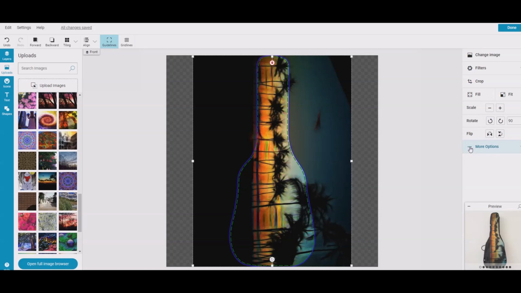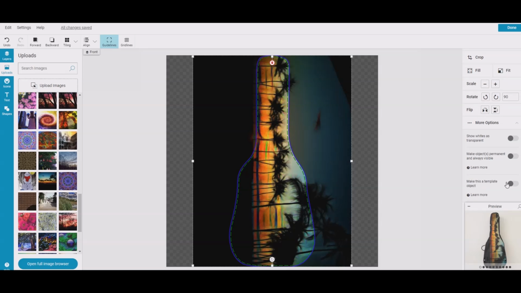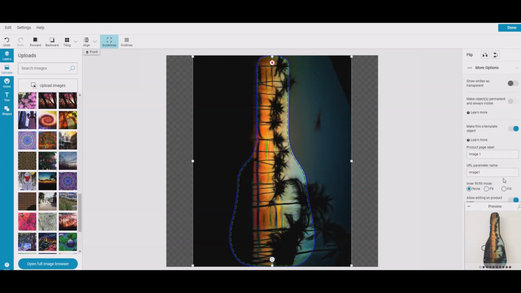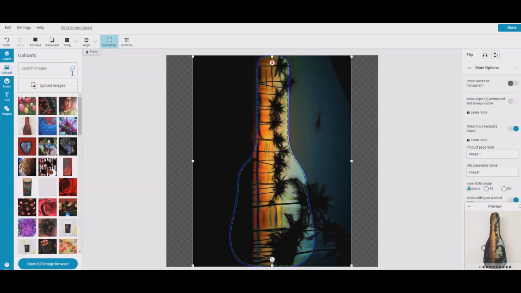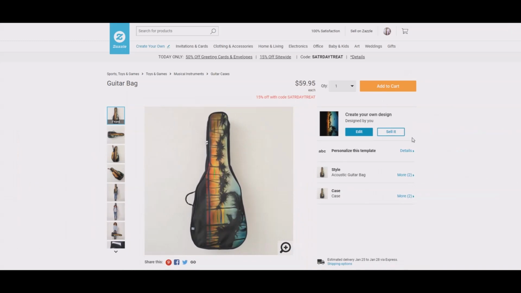And then you click on more options. This is in the new Zazzle stuff they redid a couple years ago. This got different. And there's your URL parameter. I'm leaving it as image 1 because that's what the rest of my horizontal images say. Now I'm going to check the layers, make sure there's no other places to put images on this product. It's just that one. You can find that in the layers. Looks good. Done. And now you click sell it.